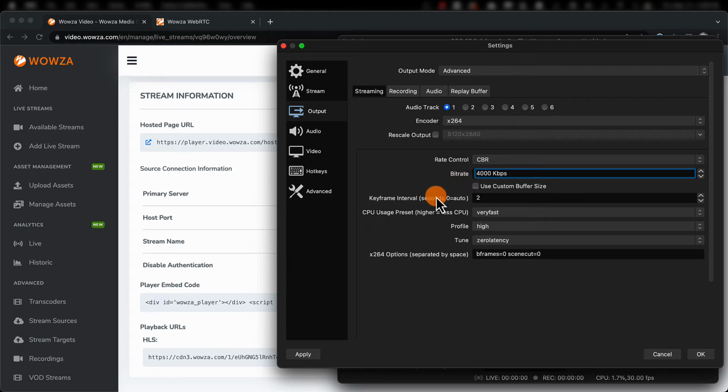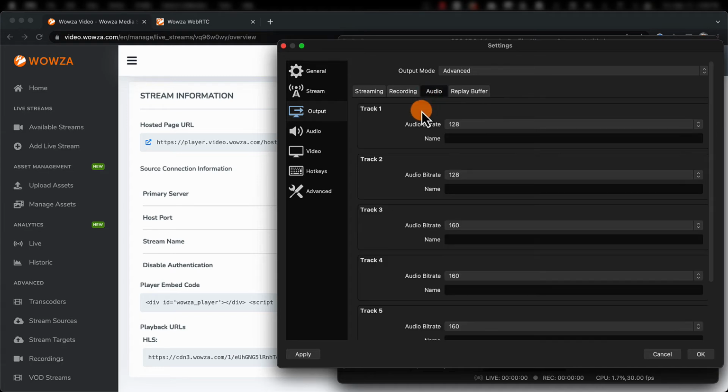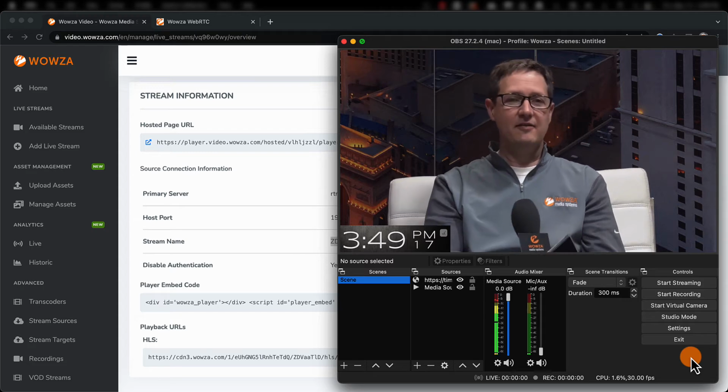The keyframe interval needs to be 2 seconds, CPU set to very fast, the profile for 1080p purposes should be high, and we'll need to tune for zero latency. This should set the B frames and scene cut to zero, but you can also manually add this. Also, under audio, make sure the bitrate is 128. Now, we should be ready to go back to Wowza Video.